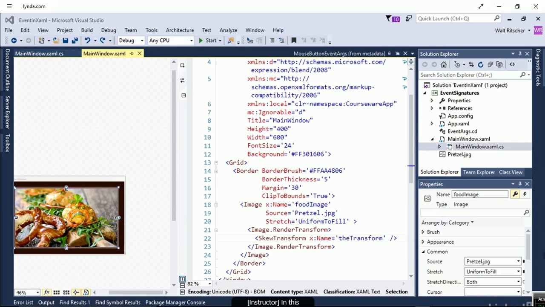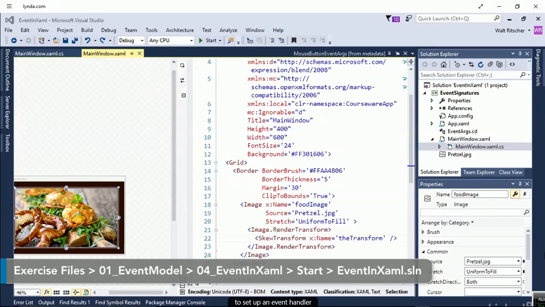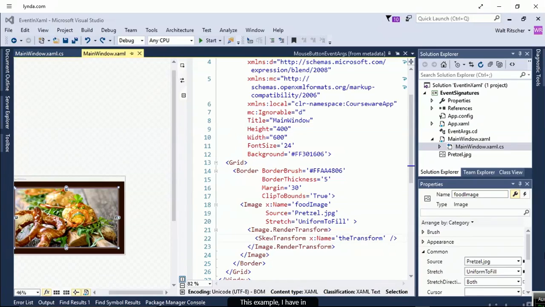In this video, I'll look at how to subscribe to an event, or another way of saying it, to set up an event handler from within my XAML file. This example I have in this MainWindow.xaml file. I have some UI here. I have a grid that contains a border, and inside the border is an image.